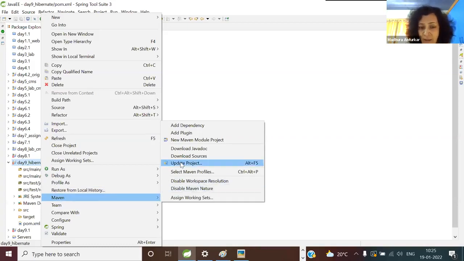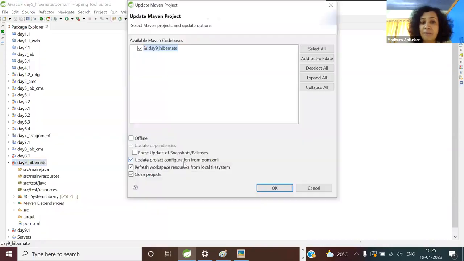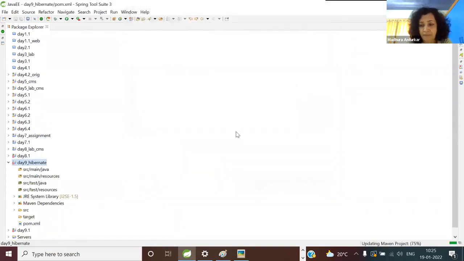Do you see an option, Update Project? So click on that. It will ask you which update. We've got only one Maven project in the workspace, so day9 Hibernate. Okay. And after that, you should see the acid test. Acid test means confirmation test. You should see your Java SE 5 change to Java SE 11.